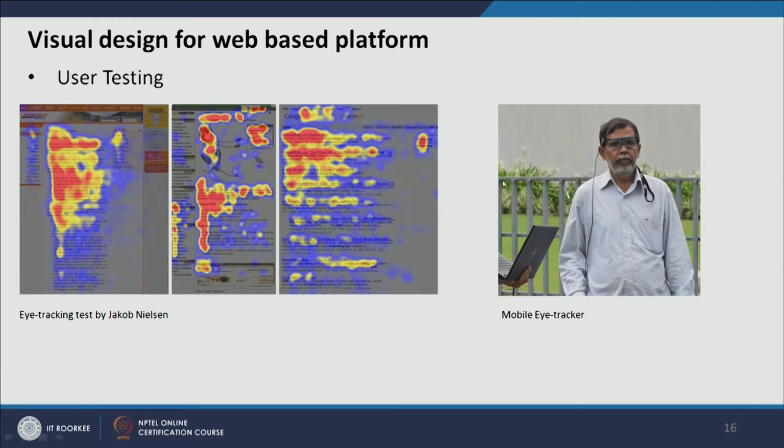So this is a photograph of a user wearing a mobile eye tracker. Mostly web based designs should be tested with a stationary eye tracker attached to the desktop.